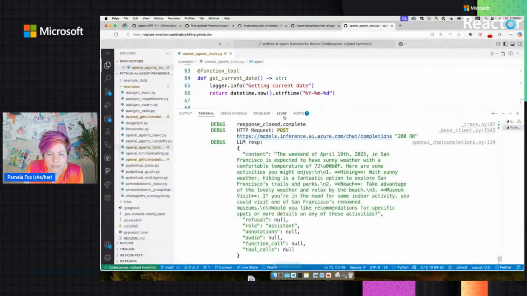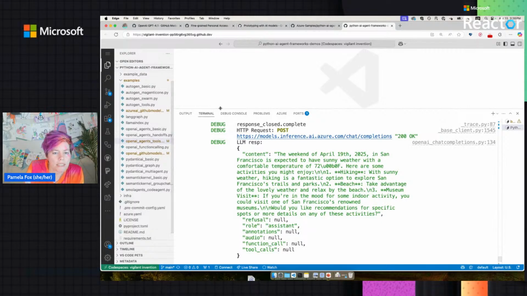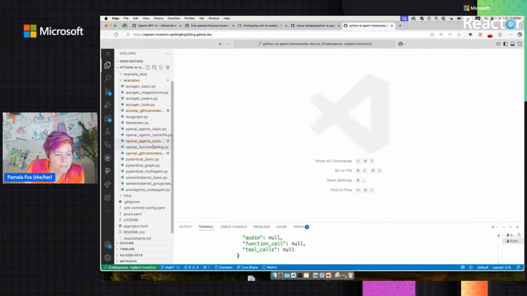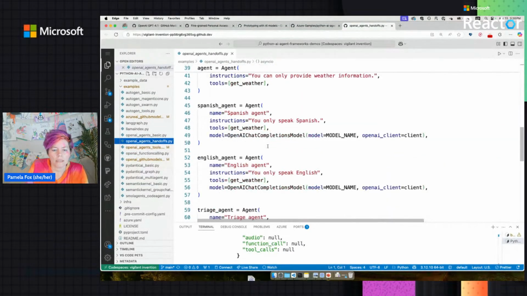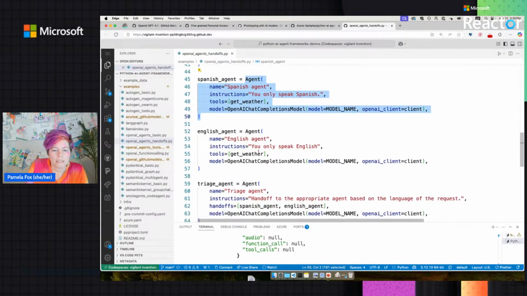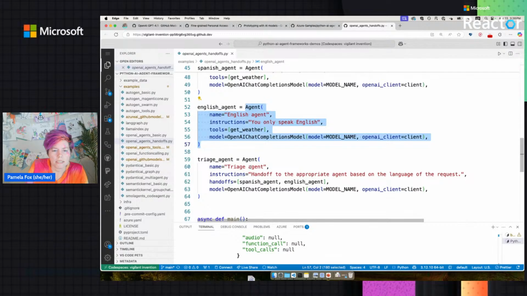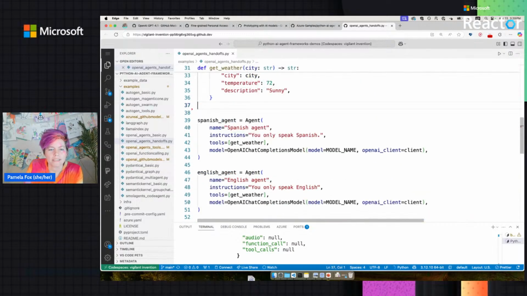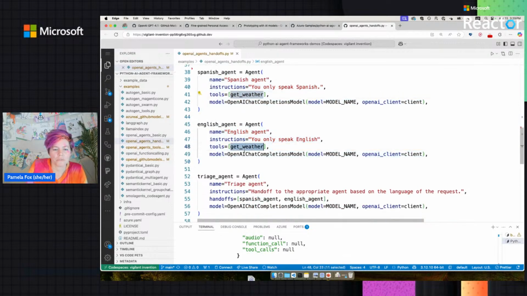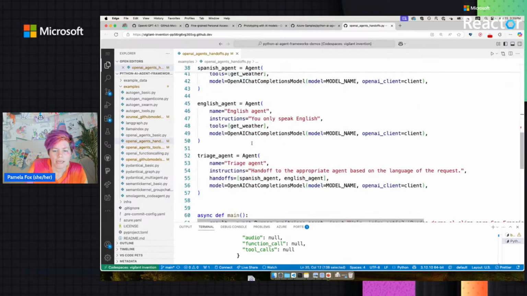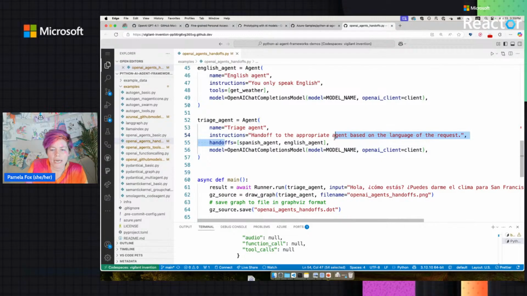So let's look at that example in code over here. Going over to that example, here we've got the agents. We've got a Spanish agent and an English agent. Oh, I don't need this weather agent, delete that. Each of them has the get weather tool, that's up here. And the triage agent has handoffs. It says it can hand off to either Spanish or English, so the supervisor knows who it can delegate to or hand off to.